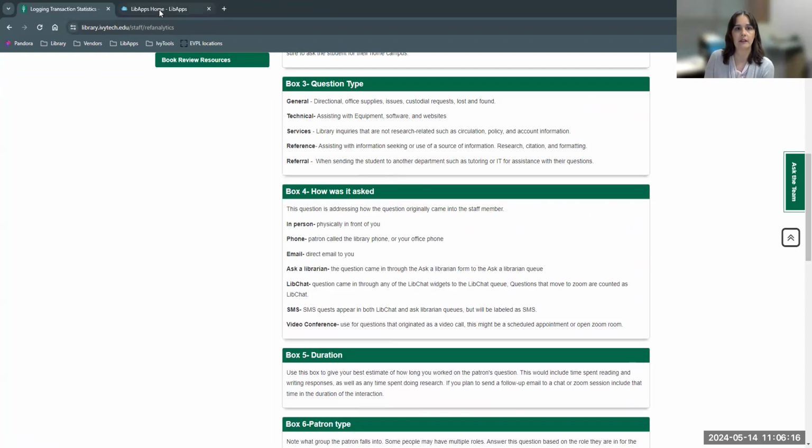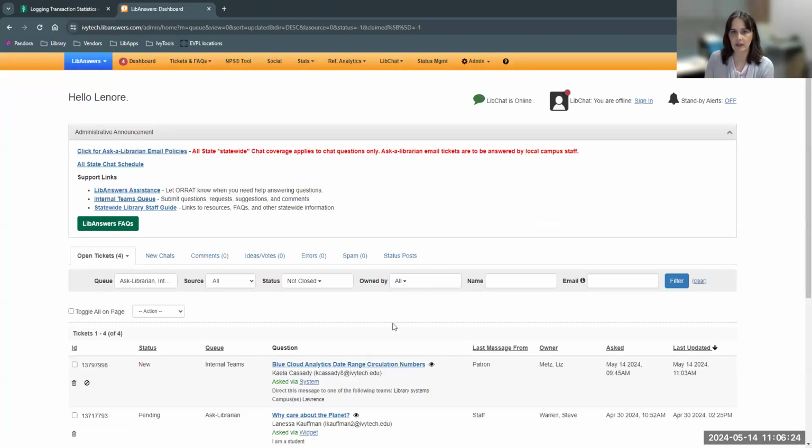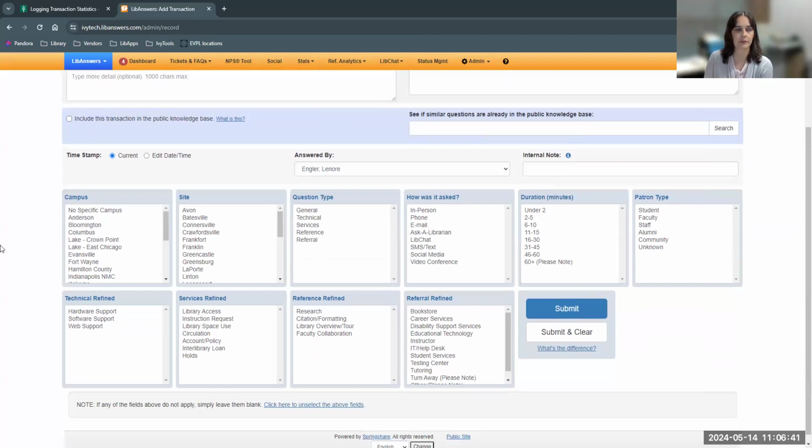So to get in there, we want to go under LibAnswers. And when you log in, depending on your permissions, you may see a slightly different start screen, and it may start from somewhere different, but you always want to try and find LibAnswers and then Ref Analytics. And we're going to start with add transaction. We'll show you a couple of the other things later.